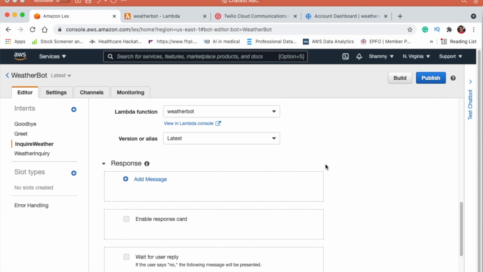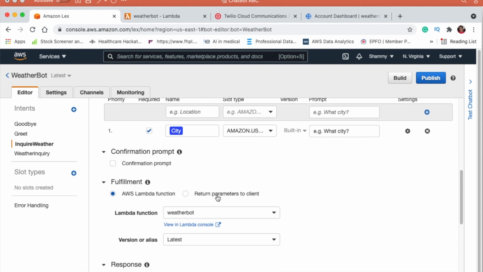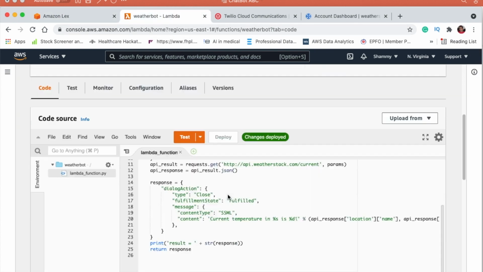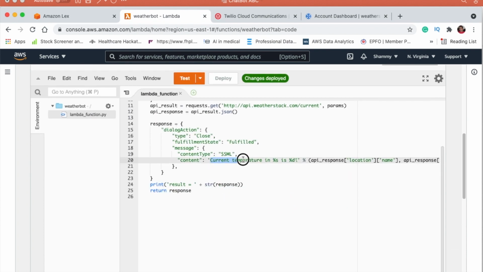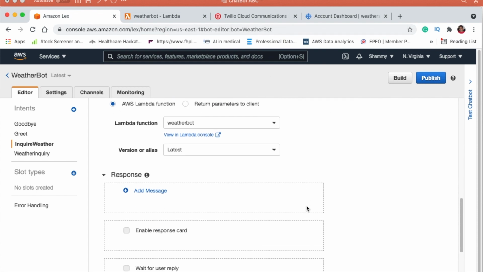Now what happens is, whenever the user queries for such information, the bot goes and checks with this particular Lambda, and in this Lambda I have already written a line saying that this is the temperature. So you should be able to get that in the test panel, right?